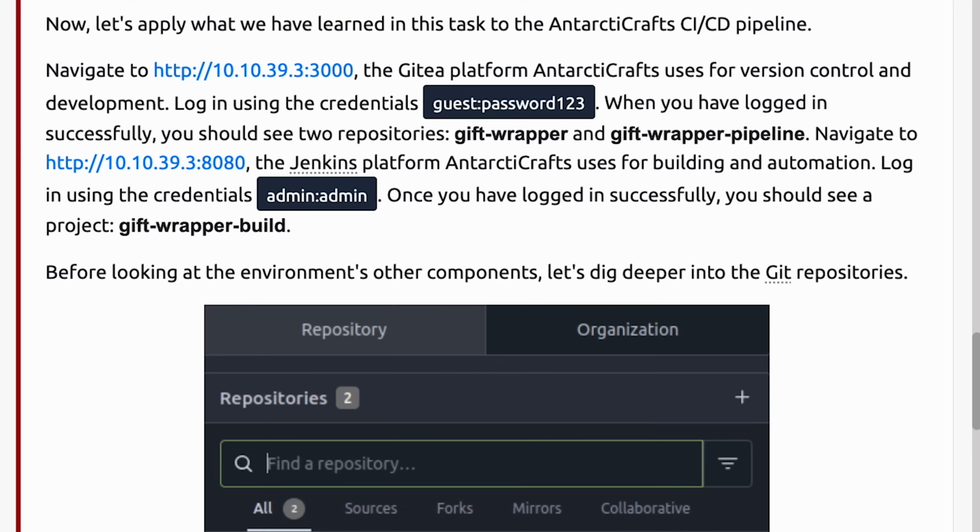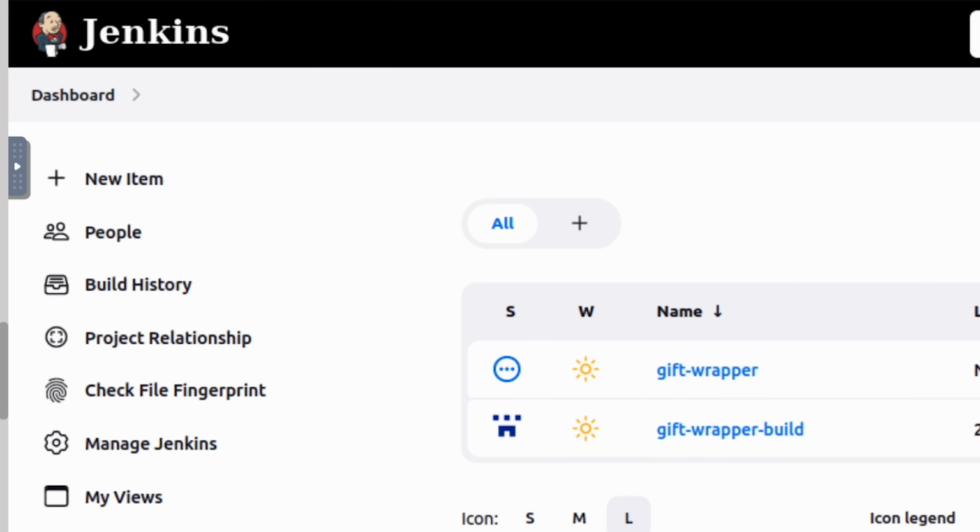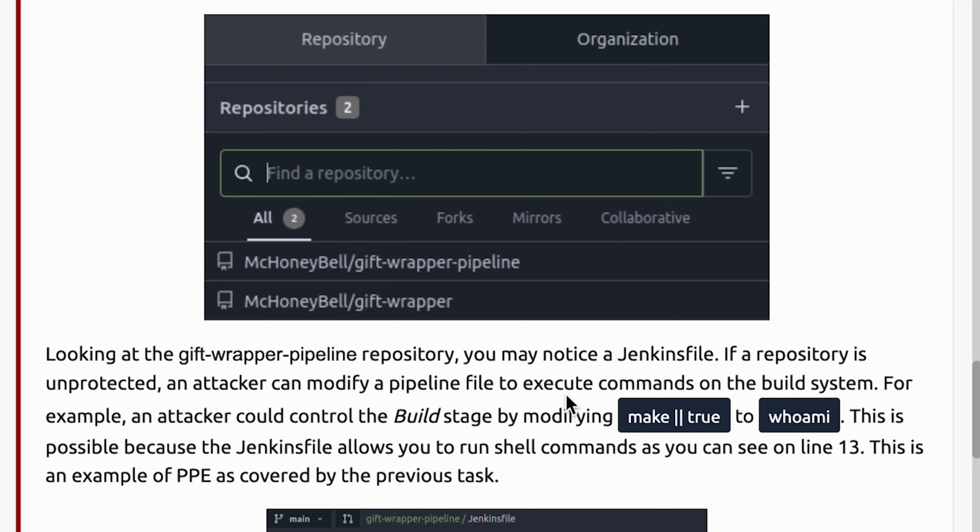All right, let's go back here. Let's see what the challenge is saying. Looking at the gift wrapper pipeline repository, you may notice a Jenkins file, and we did notice that Jenkins file. Let's go back here, and this is that Jenkins file we saw.